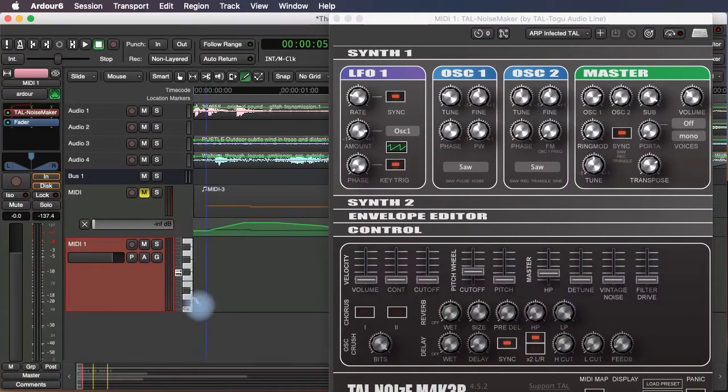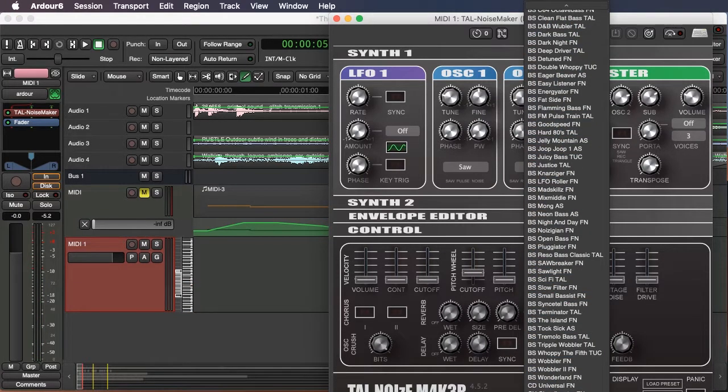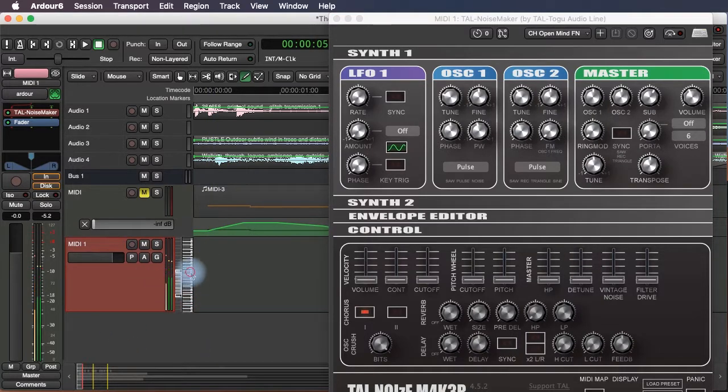And if I make the track taller, I get a MIDI keyboard. And I can access this sound at different ranges of the keyboard. And you've got a huge range of sounds here, from bass sounds to chord sounds, effects, keyboards, and you can play around with these.